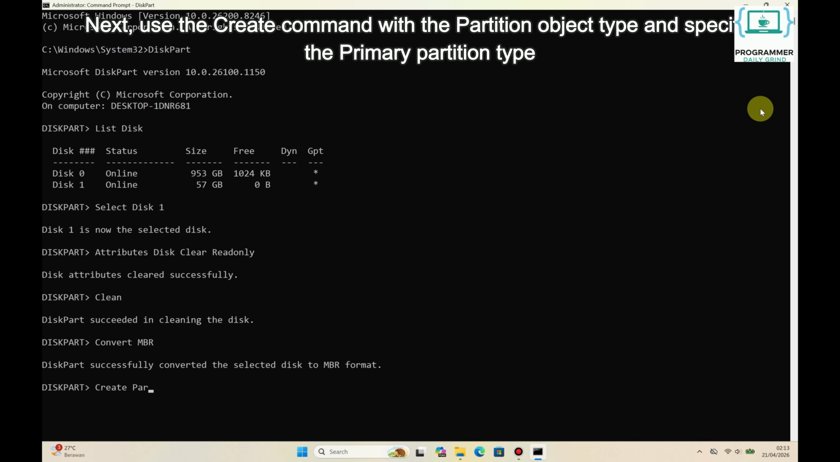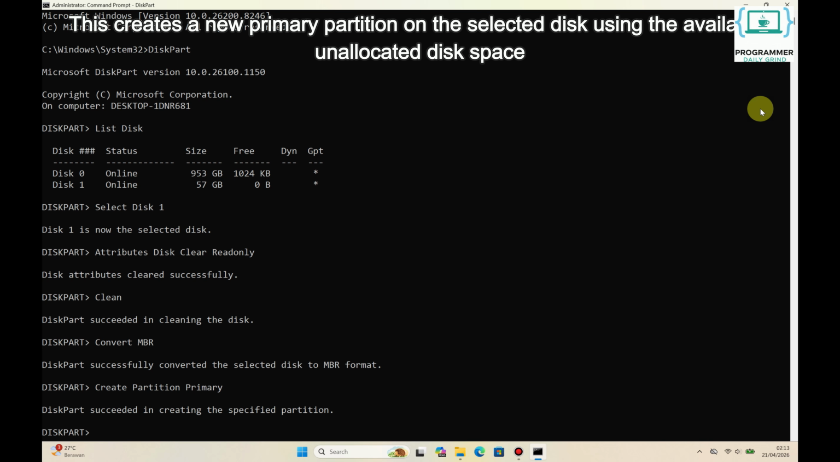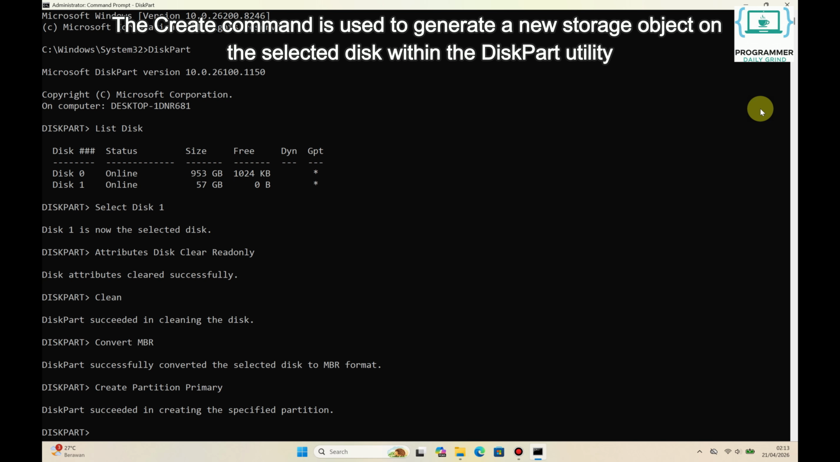Next, use the create command with the partition object type and specify the primary partition type. This creates a new primary partition on the selected disk using the available unallocated disk space. The create command is used to generate a new storage object on the selected disk within the DiskPart utility.